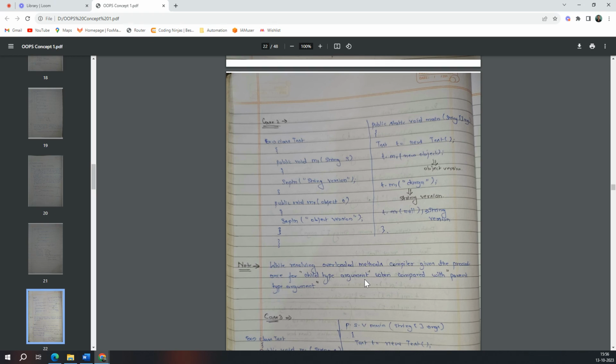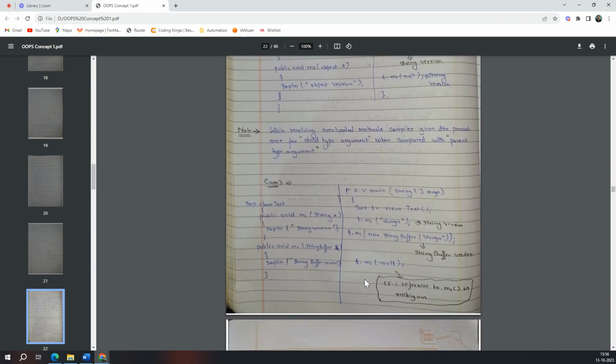If child is not present, then in that case it will give you the parent execution, or whatever logic you build. Okay, so let's see case 3. When we have a sibling, as we know, String, we have public void m1 of String argument, public void m1 of StringBuffer argument. So StringBuffer and String both are siblings to each other.